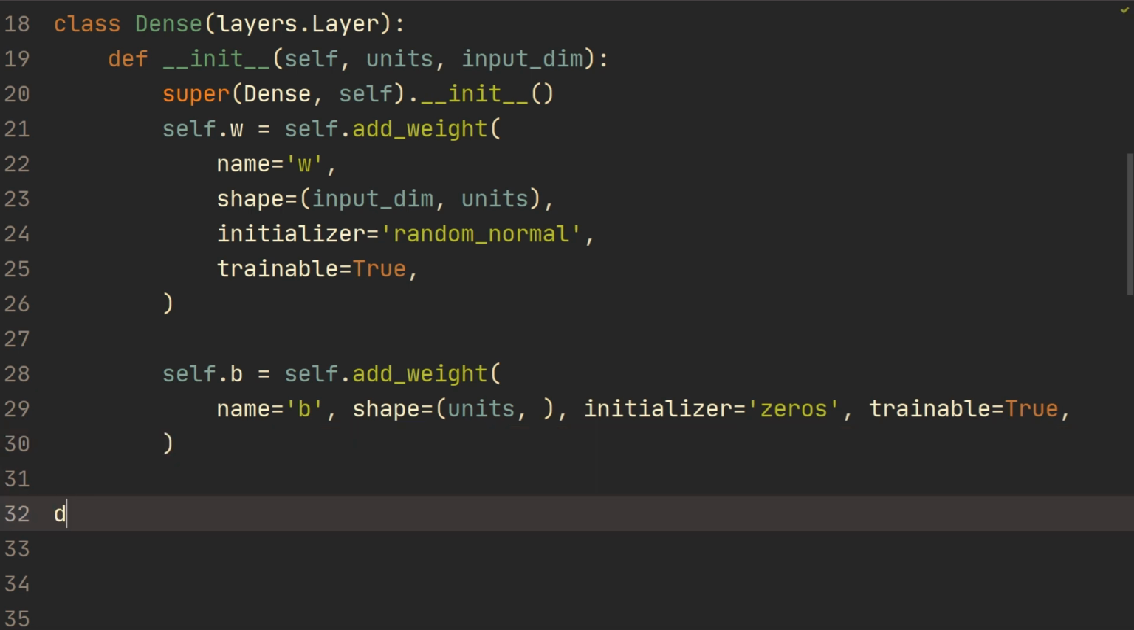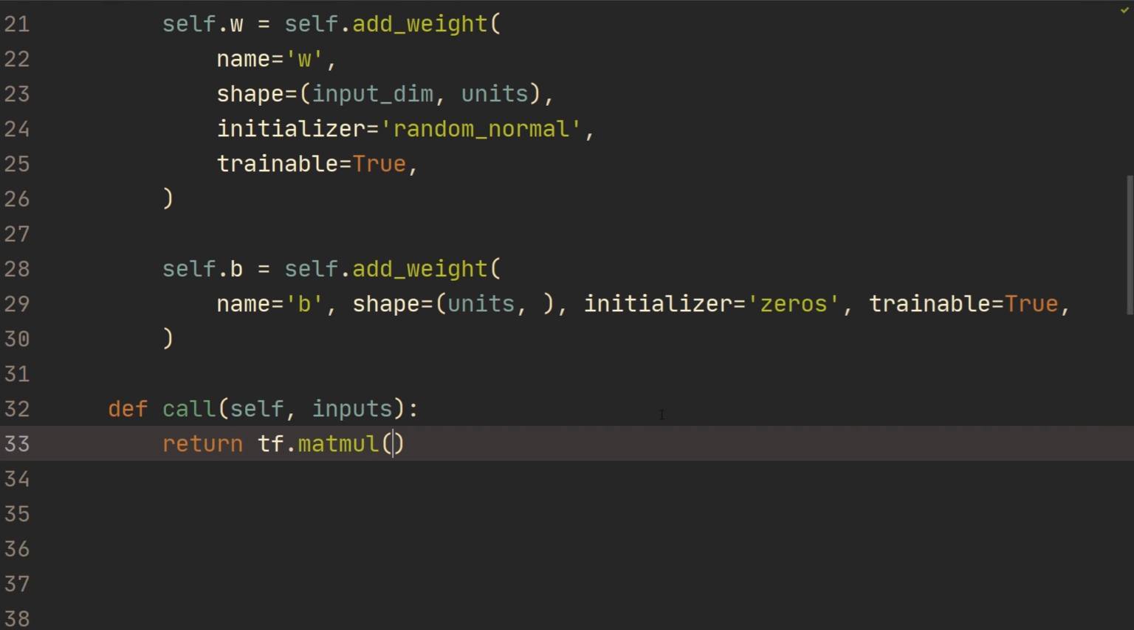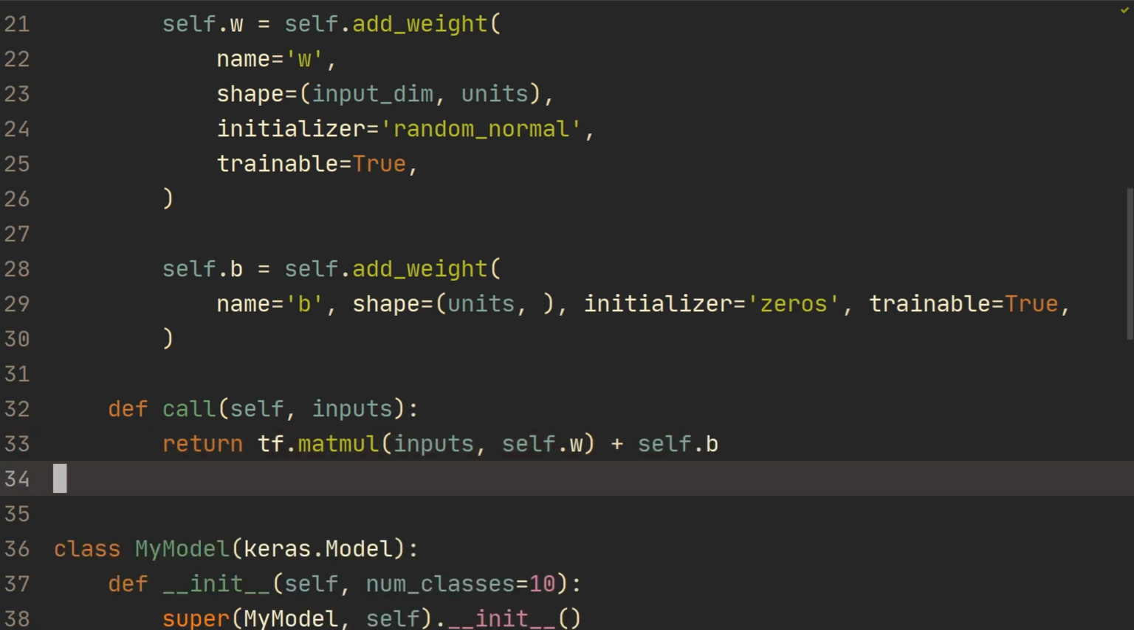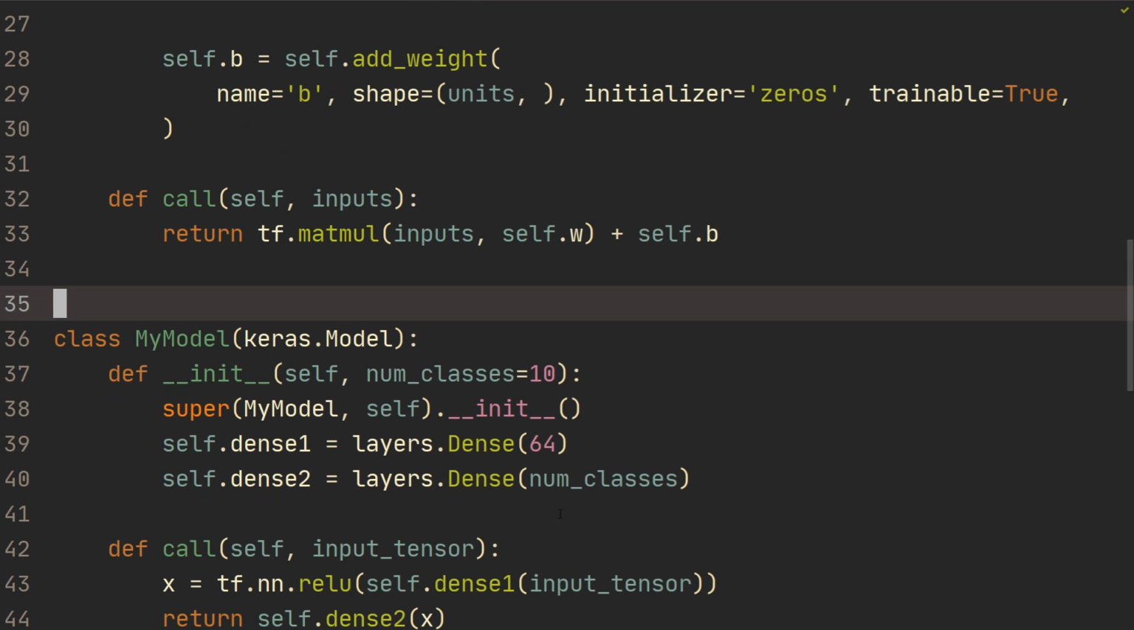And lastly, we just have to do the call method. So call of some inputs. And we're going to return tf.matrixMultiply with the input, and then self.w. And lastly, we just got to add b. So now we can actually replace this right here.